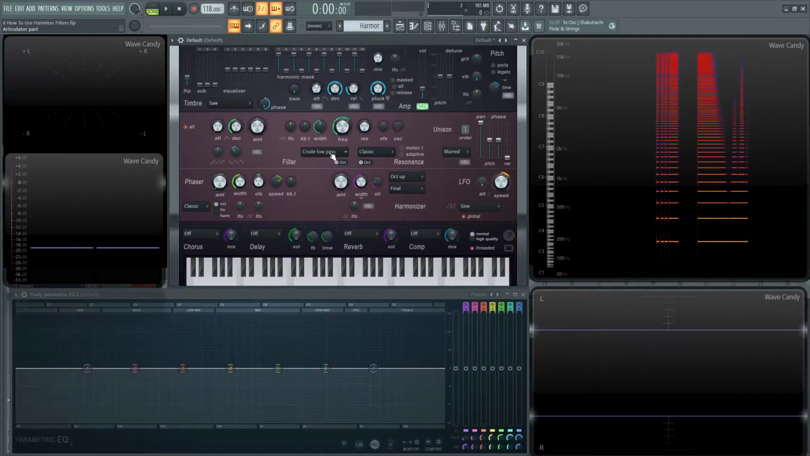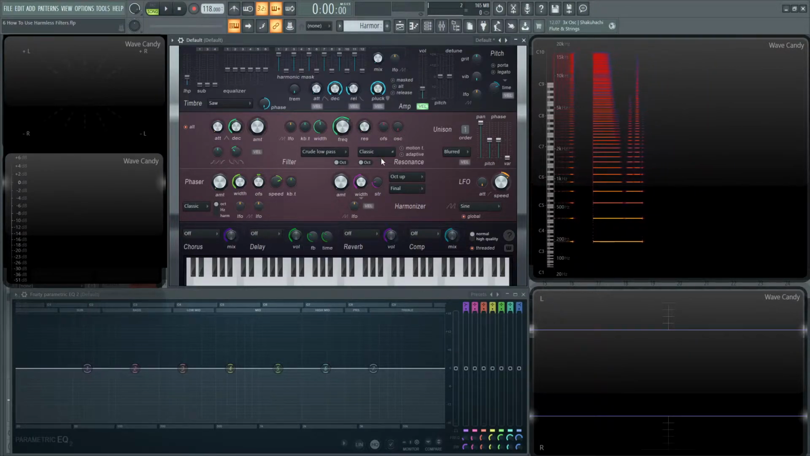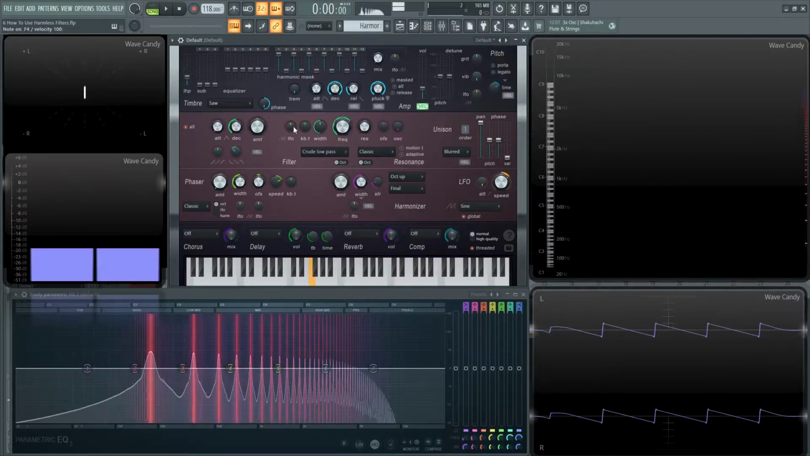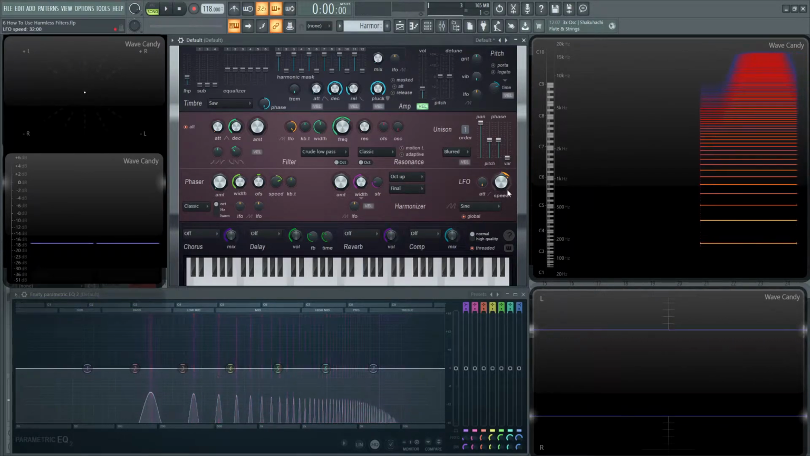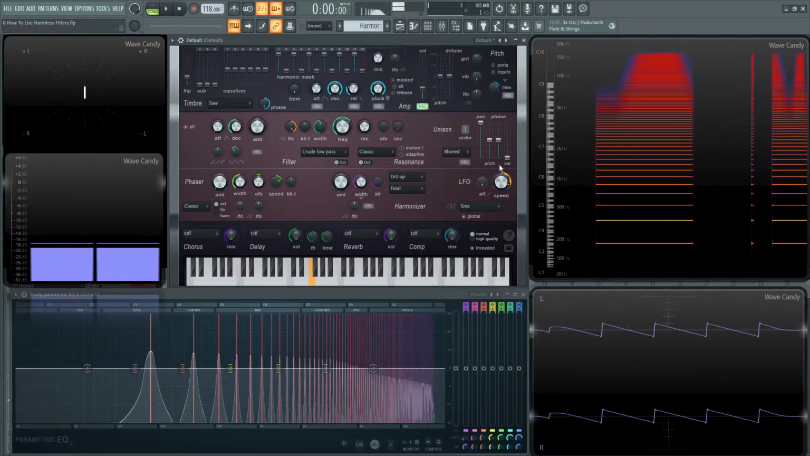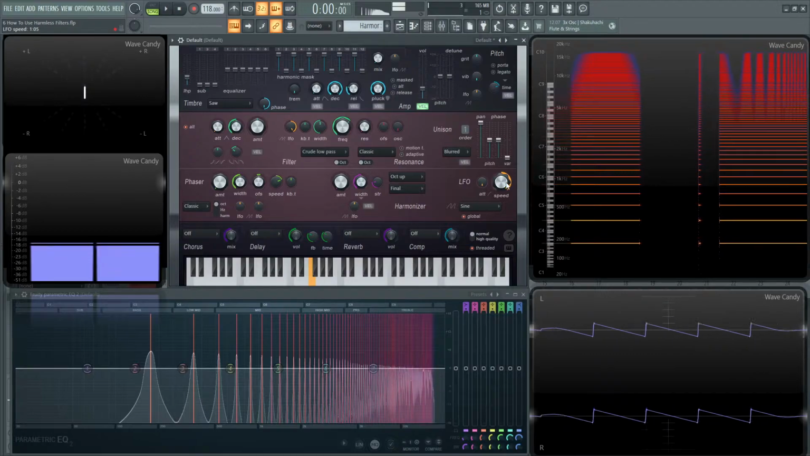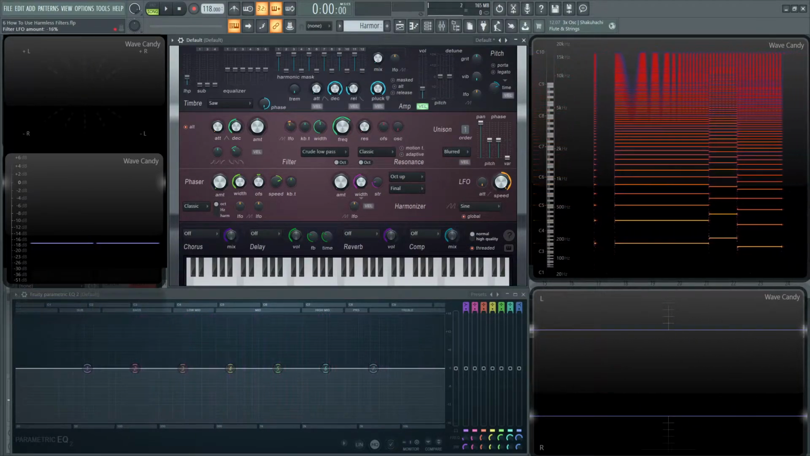Now here, this first drop-down list is going to show all the different types of filters that come with Harmless. And then on the right is going to be the resonance, which we're going to deal with in a separate video. And then going to the left is going to be the LFO. So this is going to be the LFO knob that basically moves this filter knob here. So if we turn this up, this LFO is going to control this knob here. As we make this faster, and then we also have opposite polarity to the left.